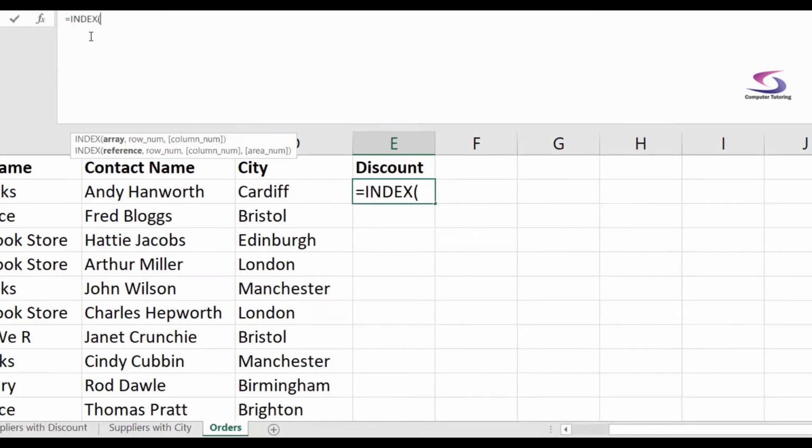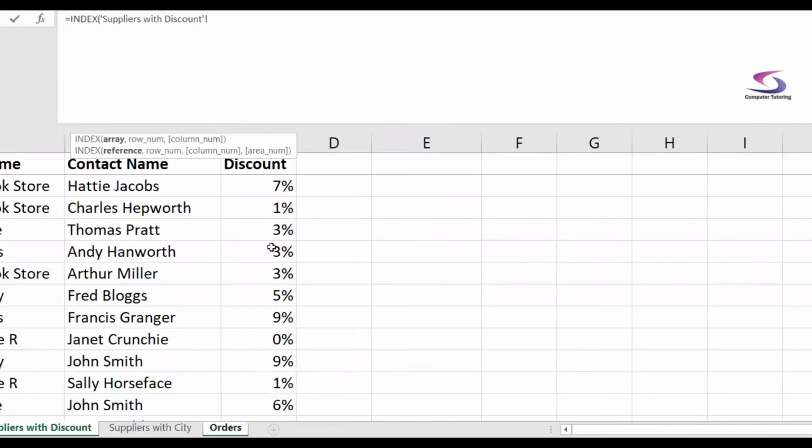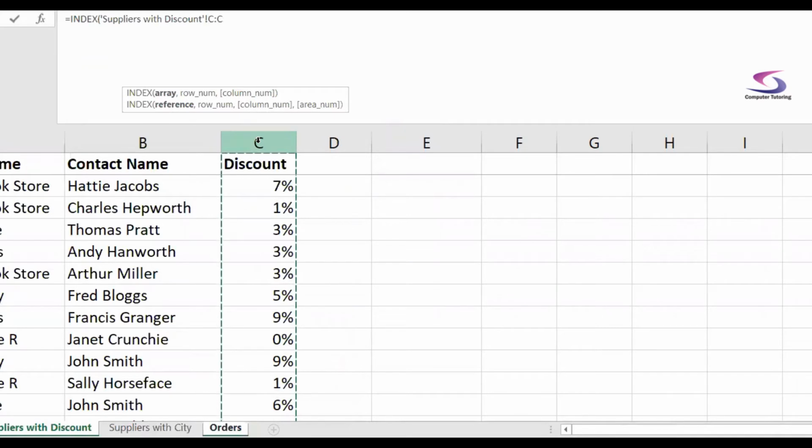And this time I'm interested in the discount. So if I go down to suppliers with discount here at the bottom, let me drag that out of the way a little bit, then go up to discount and give that a click. So I'm interested in that, type in a comma, and then I want MATCH. The lookup value is going to be the first one it comes to here, then comma, then I'm going to open up the lookup array.